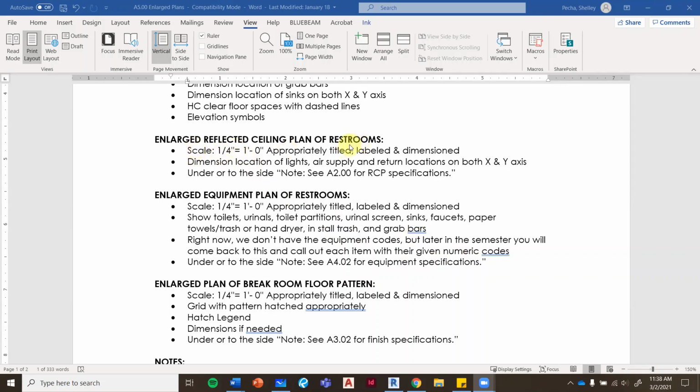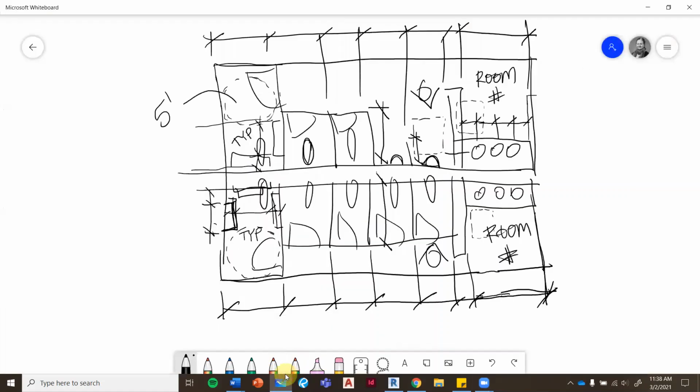I'm going to talk about the ceiling plan, and then I'm going to end this one and start another one. Enlarged ceiling plan, 1/4 inch scale. Again, you're cropping it appropriately, so it's the same as the other ones that you've cropped. You're dimensioning the lights, the air supply, the return, and then you're going to have a note next to it. So I'm going to just clear this.